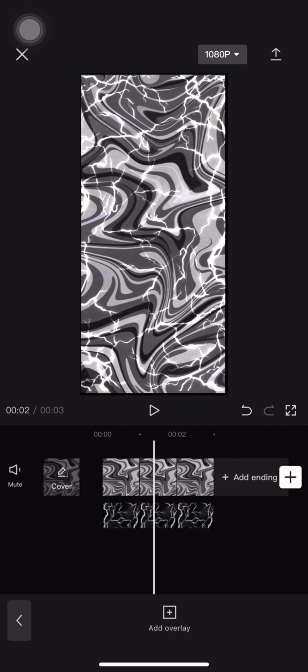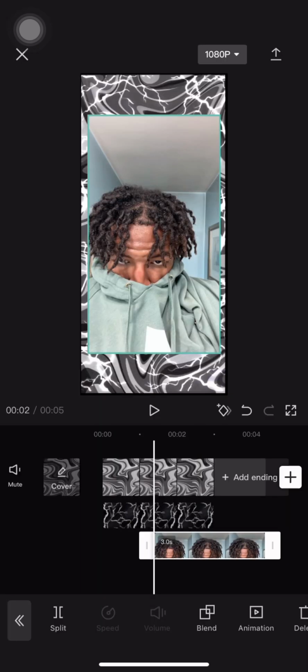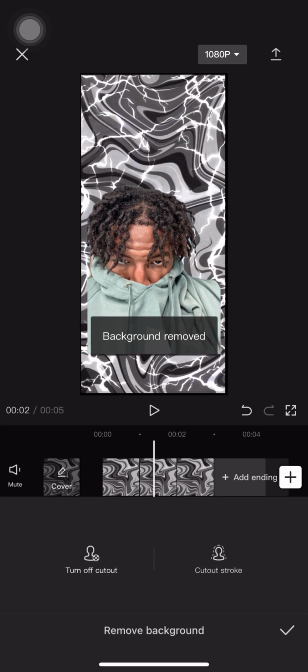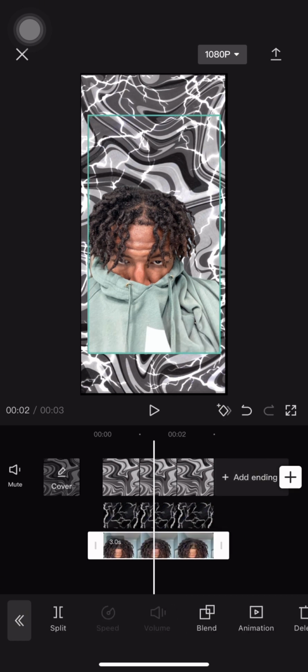With the next overlay image, we're going to use my favorite tool, the cutout tool. So you pick your image and then you scroll over, find cutout, and then remove background. For most images, it perfectly removes the background, but if you have to customize a cutout, then you're going to see it later in the video.